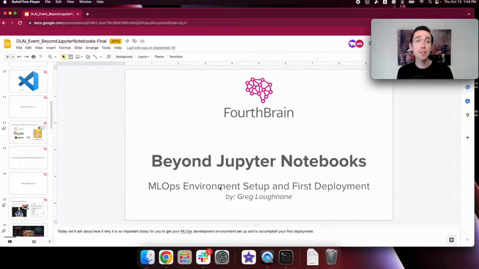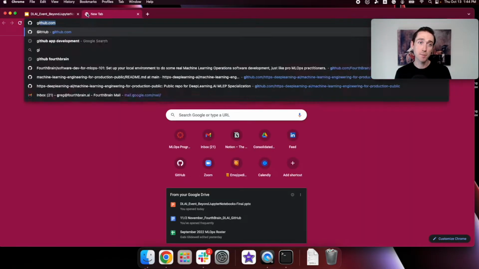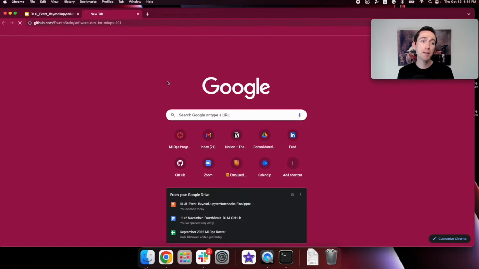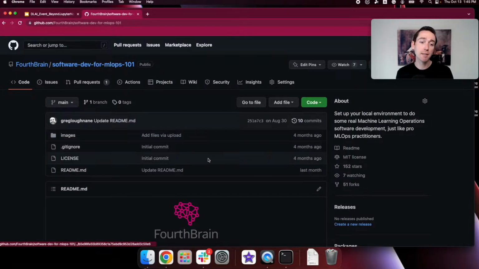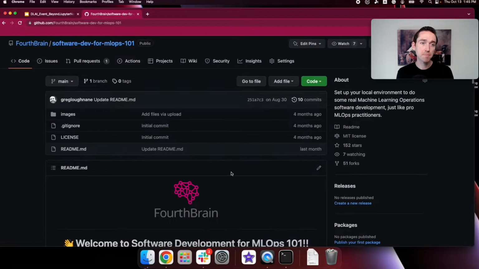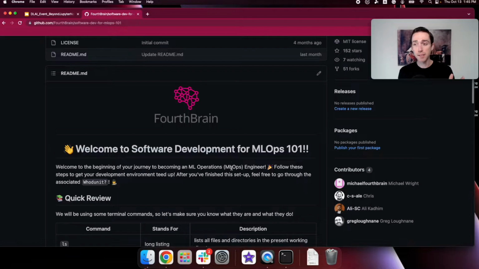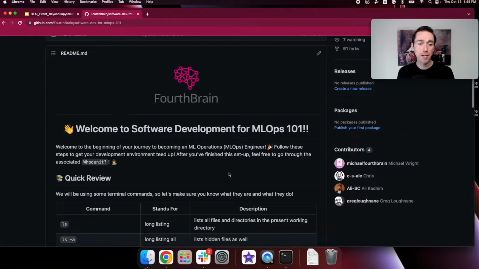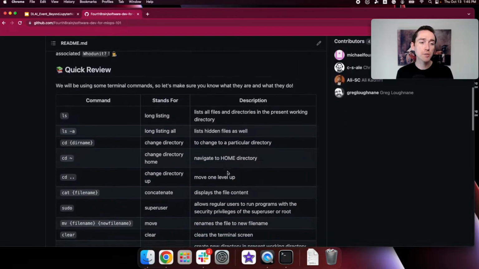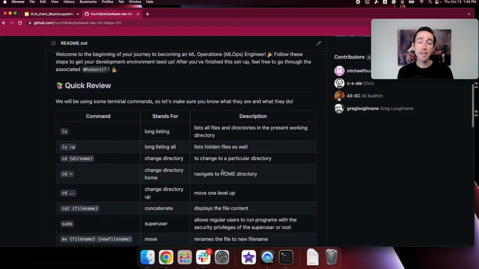This is the presentation that we saw during the event, and what we're going to do is jump directly into the GitHub repo that we were using to get our MLOps dev environment set up. So this again is that repo that we use for our cohorts. What we see at the beginning is just a quick review of some command line basics.